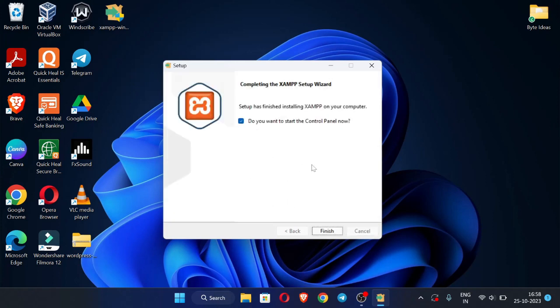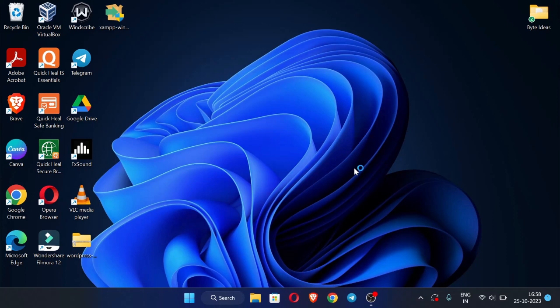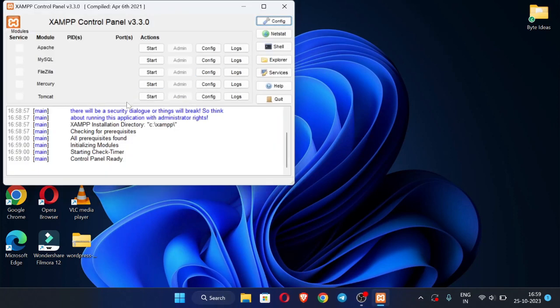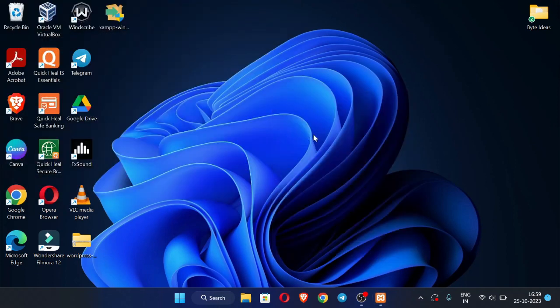Our installation is completed. Now just click on finish. You can see this is our XAMPP control panel. We will do nothing here. First of all, just minimize it, and we have to unzip this file.